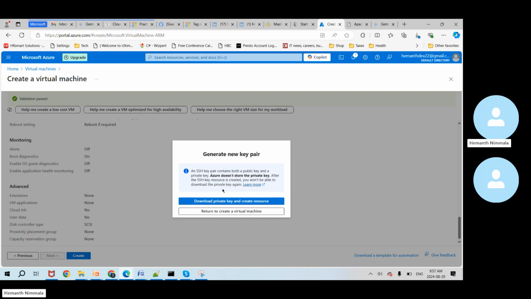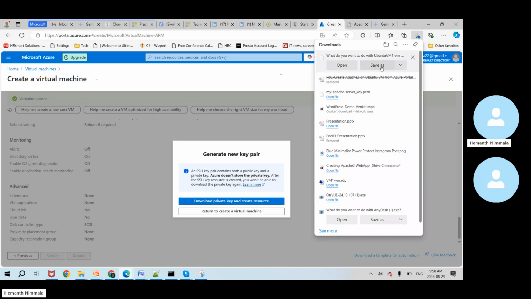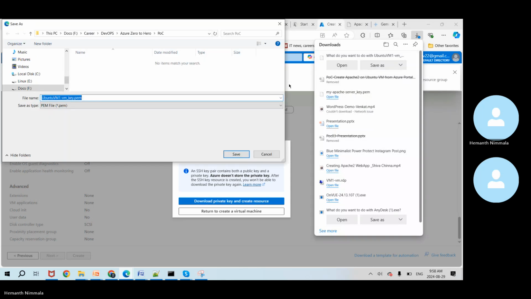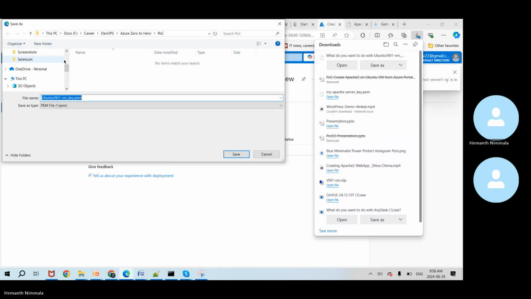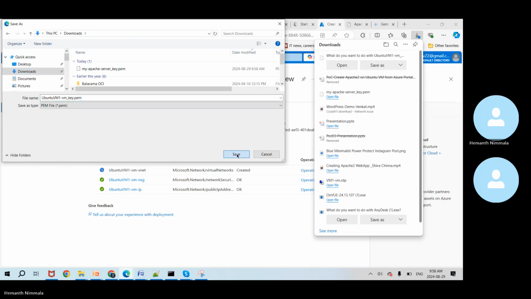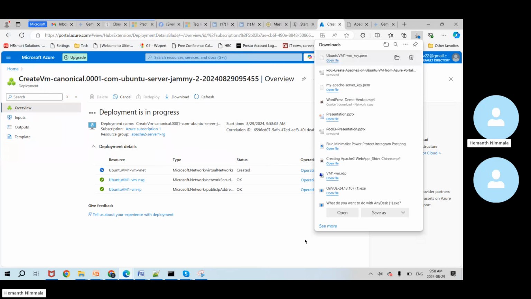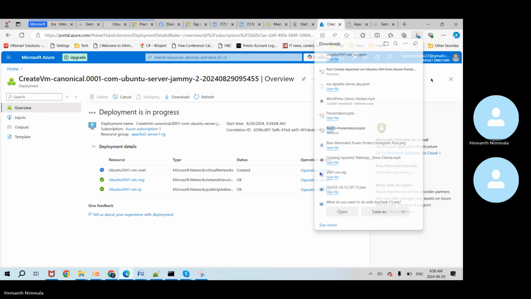So there will be a key that is required for this SSH. It's saying you will need it in future. So I'm going to save this. Okay, I'm going to save this in my downloads. Okay, now the deployment has started. Okay, let me close this.